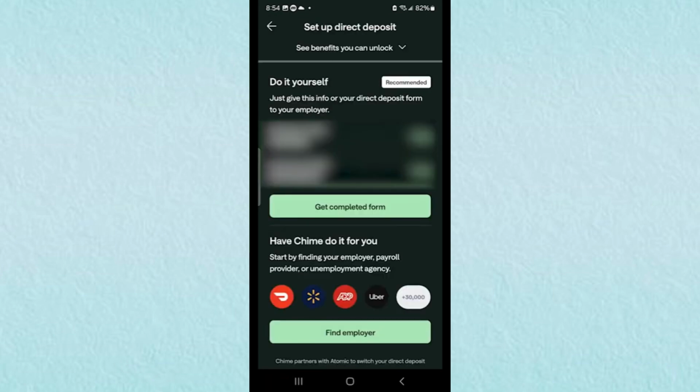The first and most recommended method is to provide your routing number and account number directly to your employer or payroll provider. Chime makes this very easy by clearly displaying your routing and account numbers on the screen. There's also a copy button, which allows you to quickly copy the information to your clipboard so you can paste it into a payroll form or send it securely to your employer.